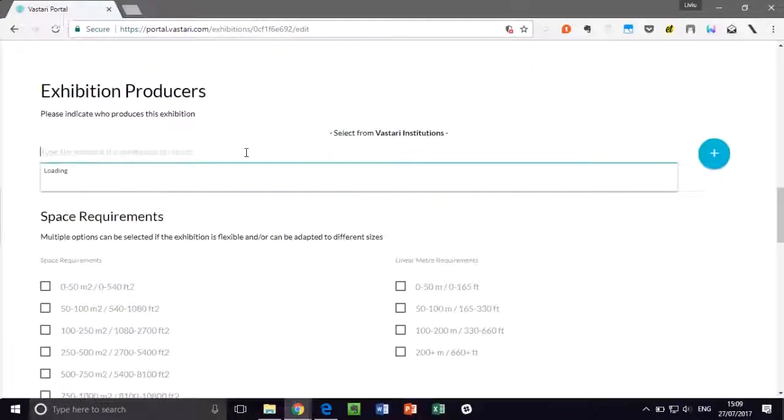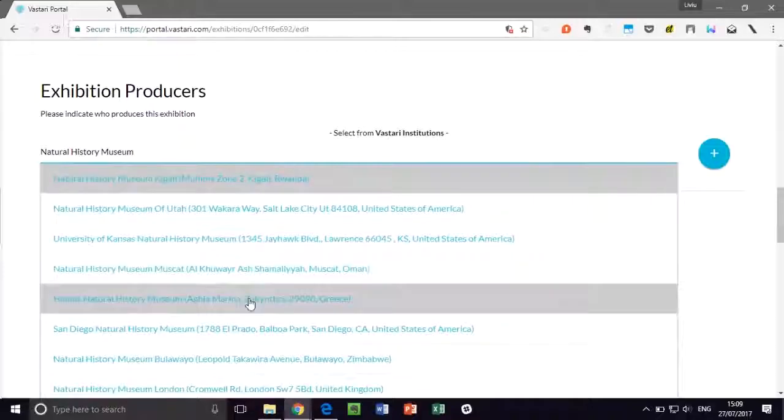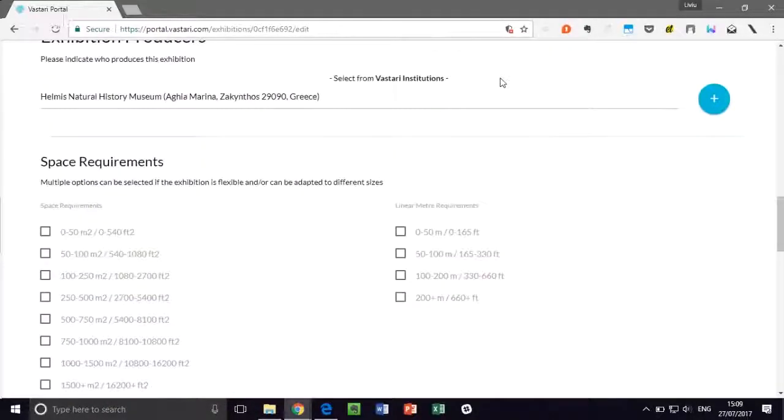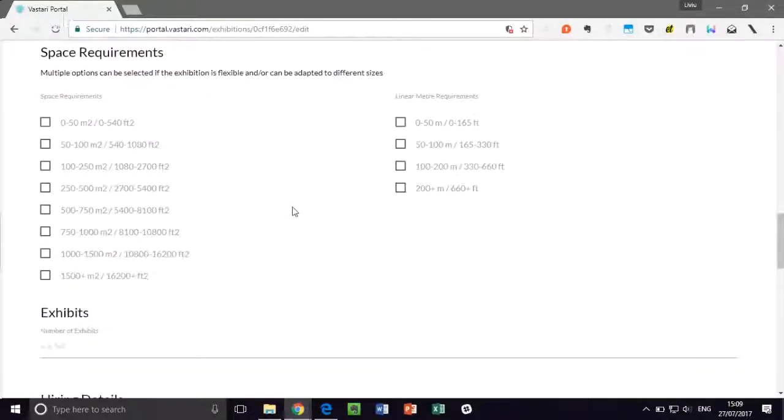You'll be able to write down who the producer is. We'll put down Natural History Museum. This is connected to a database of almost 6,000 institutions now that we have information on, and that we have opened up from our internal knowledge base for people to conduct research and link to the exhibitions that they are currently uploading. You'll then be able to upload some information about space requirements.